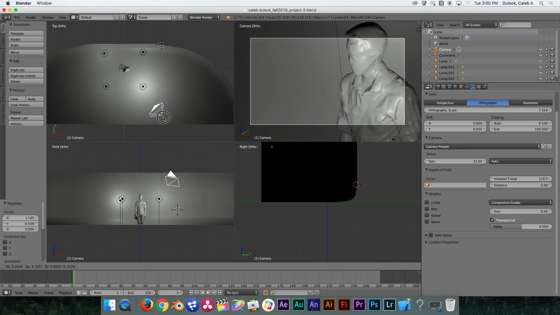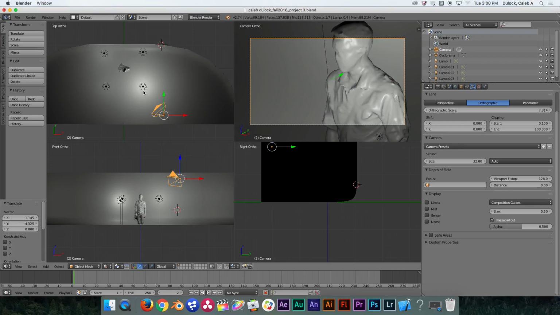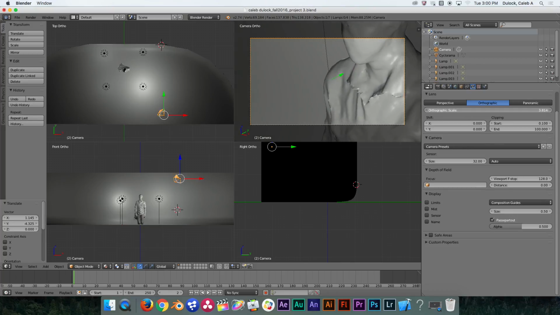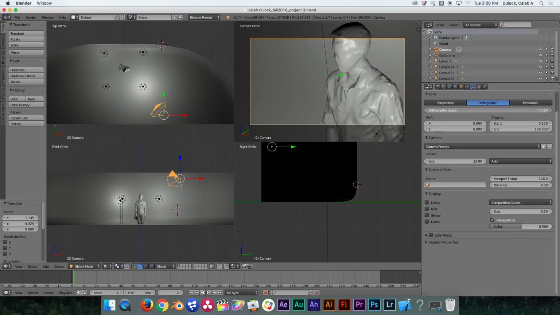If we do want to zoom with the orthographic camera, we need to change it in the property window using orthographic scale. So there's a big slider over here that says orthographic scale, and you can click and drag on that to zoom in or zoom out on your scene.